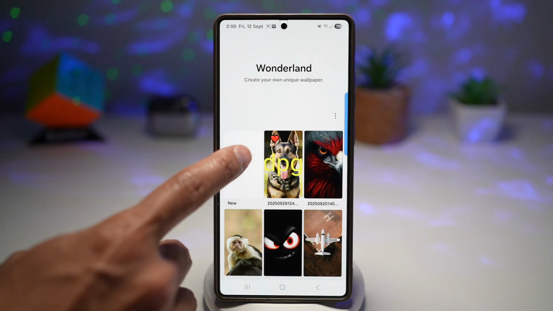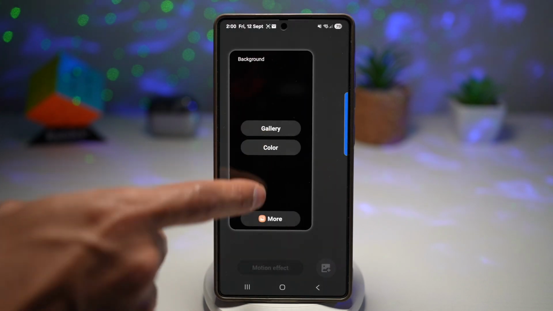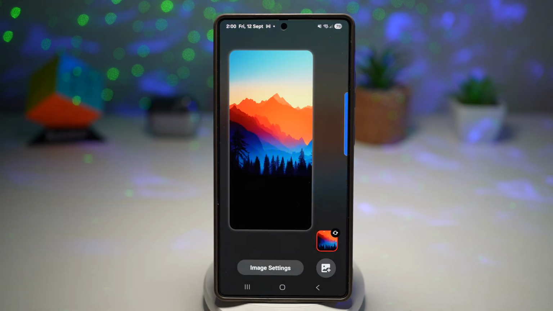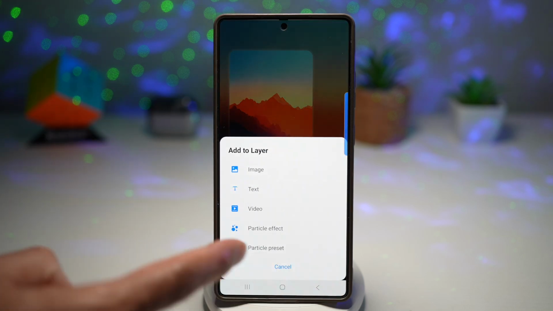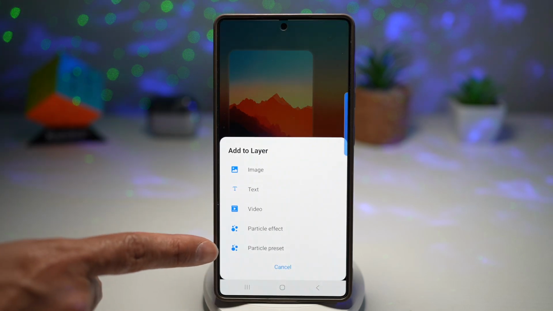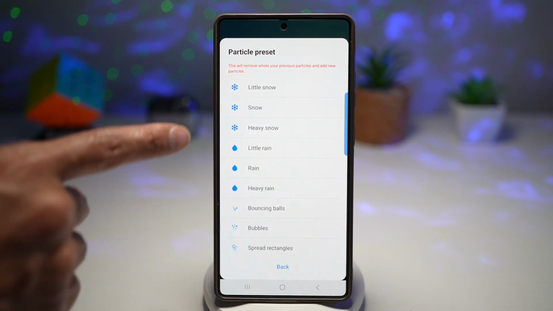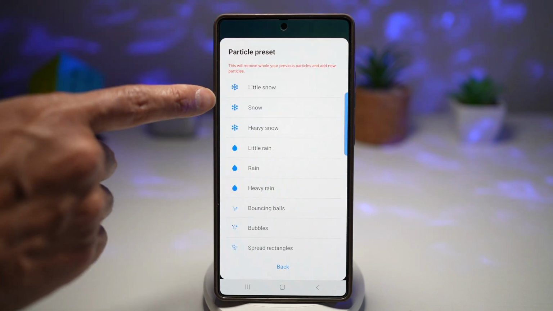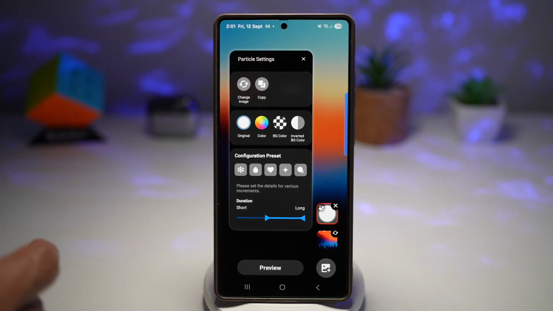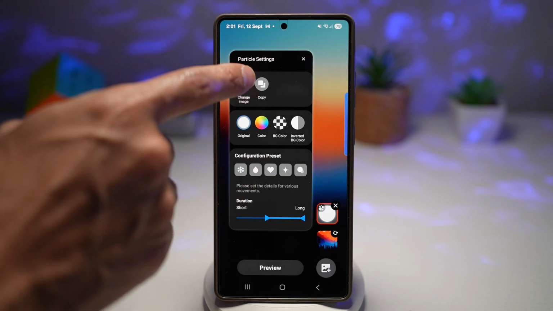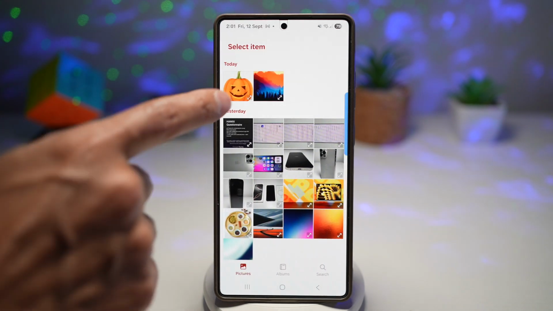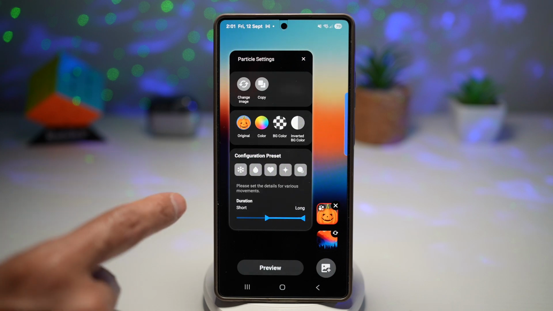First we'll choose the plus sign and choose that wallpaper from the gallery. Now next you want to tap on the plus sign and choose a particle preset. Here you want to choose little snow, snow or heavy snow. We'll choose snow. However, we want to change the image. So we're going to choose that image from our library, which is that.